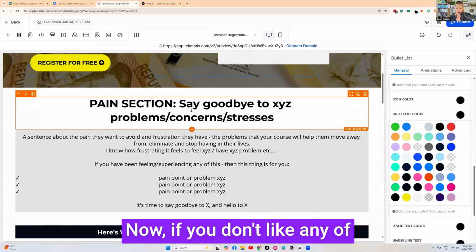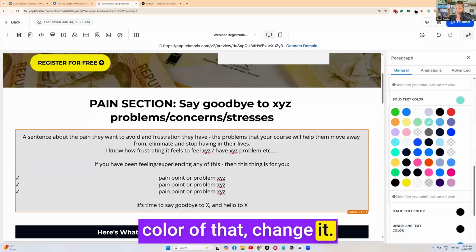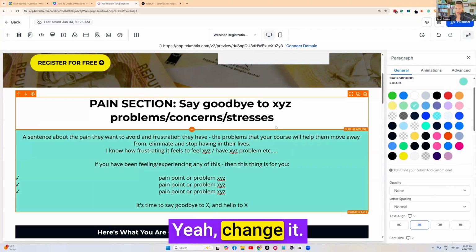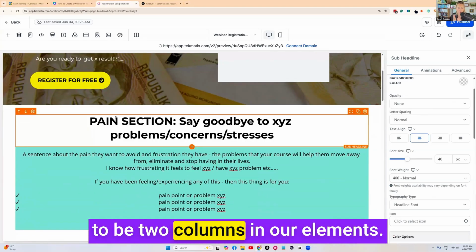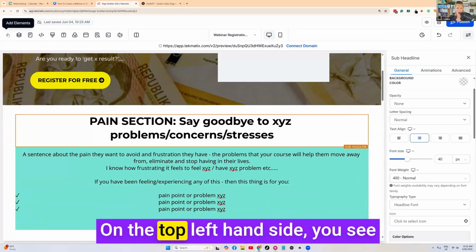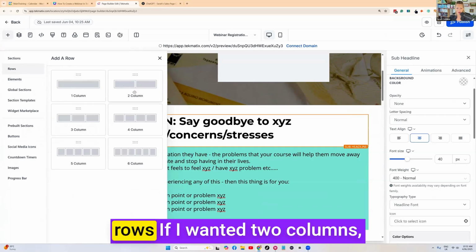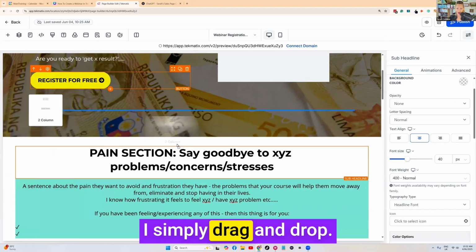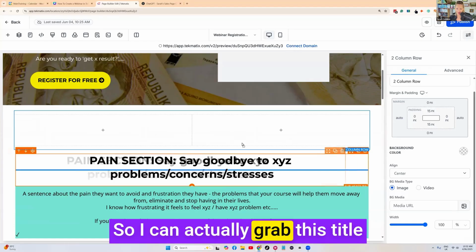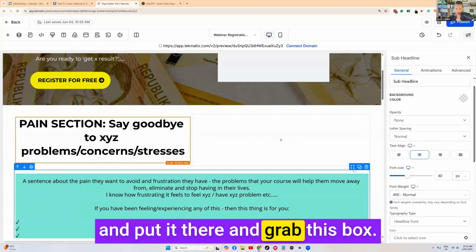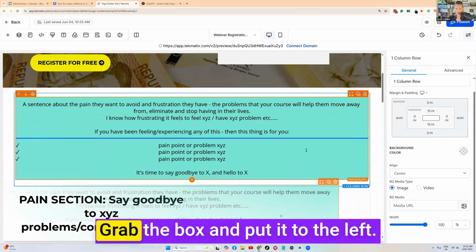Again, just keep going through here now. If you don't like any of these sections, delete them. If you don't like the background color of that, change it. Okay, background color over there. Yeah, change it. You can change anything, anywhere. Let's pretend you wanted this section to be 2 columns. In our elements on the top left-hand side, you see we have an option called rows. If I wanted 2 columns, I simply drag and drop, and now I have 2 columns. So I could actually grab this title and put it there, and grab this box. Oops, I'm going too fast for it. Grab the box and put it to the left.